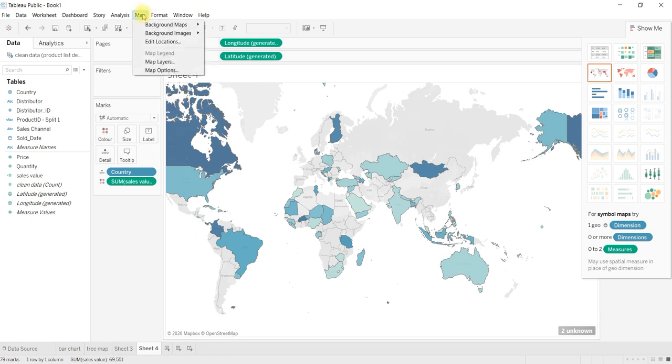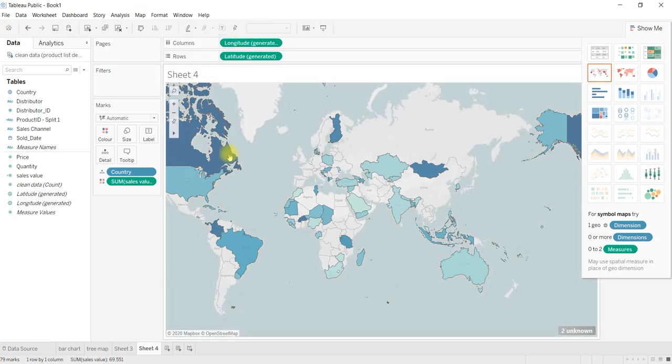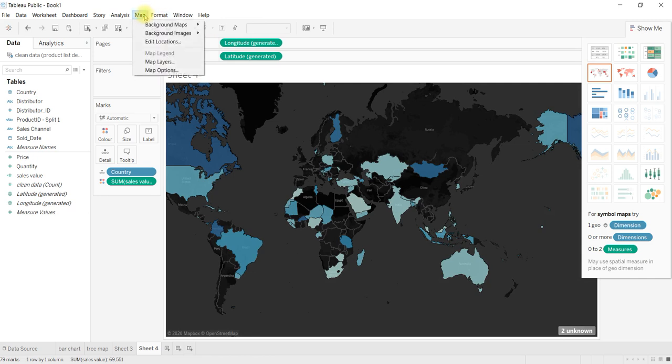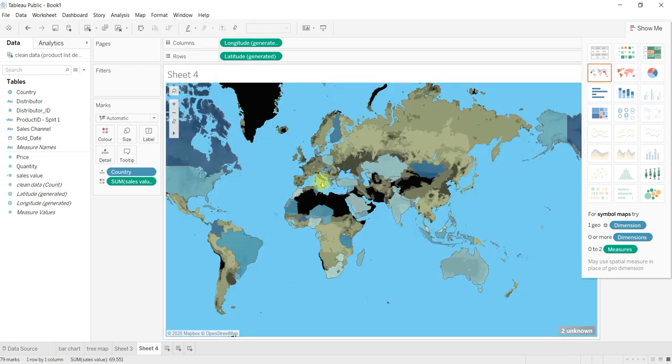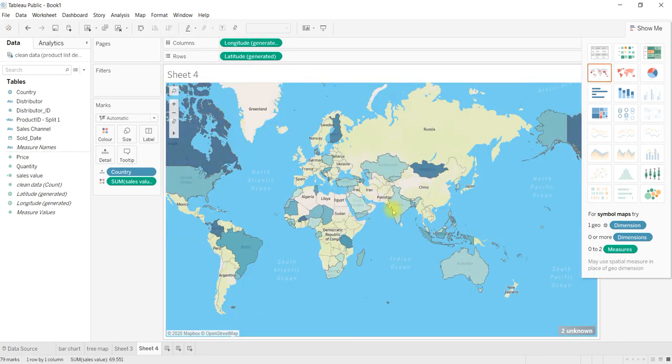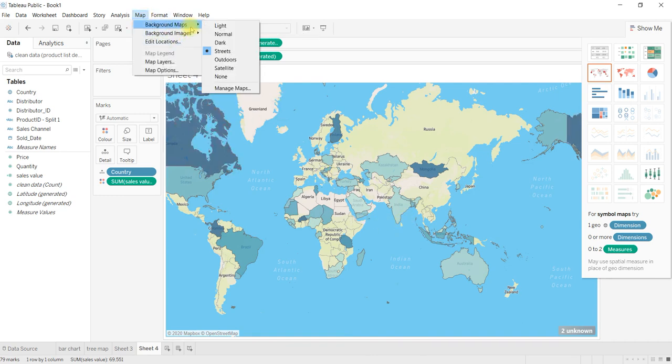Here in maps you can change the background color, like normal. You can change it to night mode, a dark color, so the background will be dark. If you would like to change the map, here in map you can change it to streets. It will show the exact Google map. Similarly, you can take satellite mode.